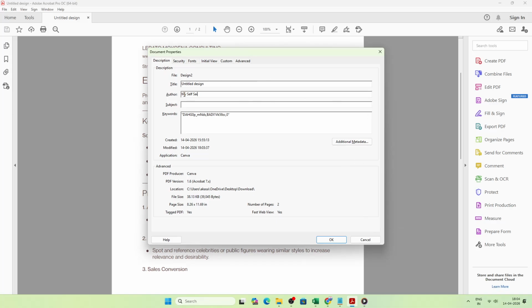Also remember, changing the Author field updates the document's metadata. It won't alter any visible text or signatures inside the pages themselves.